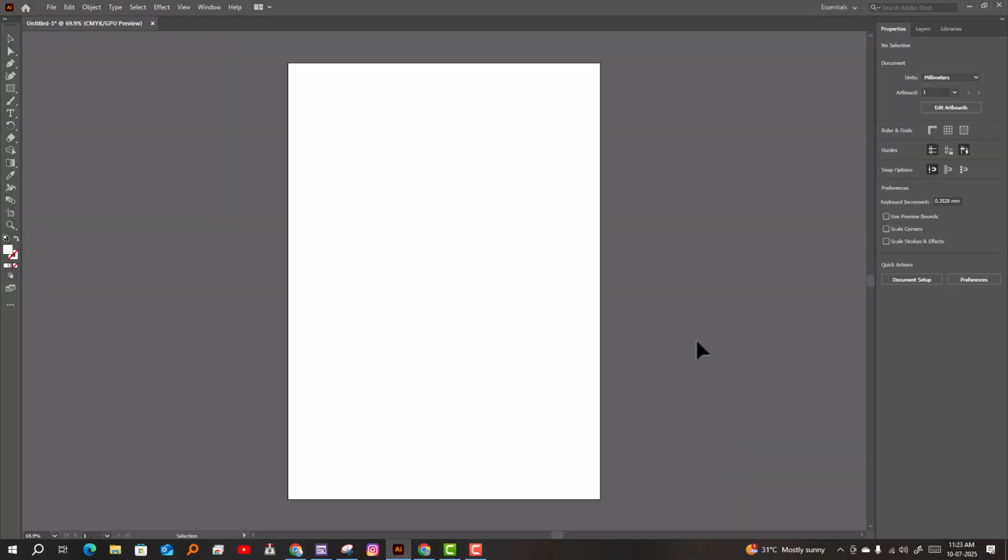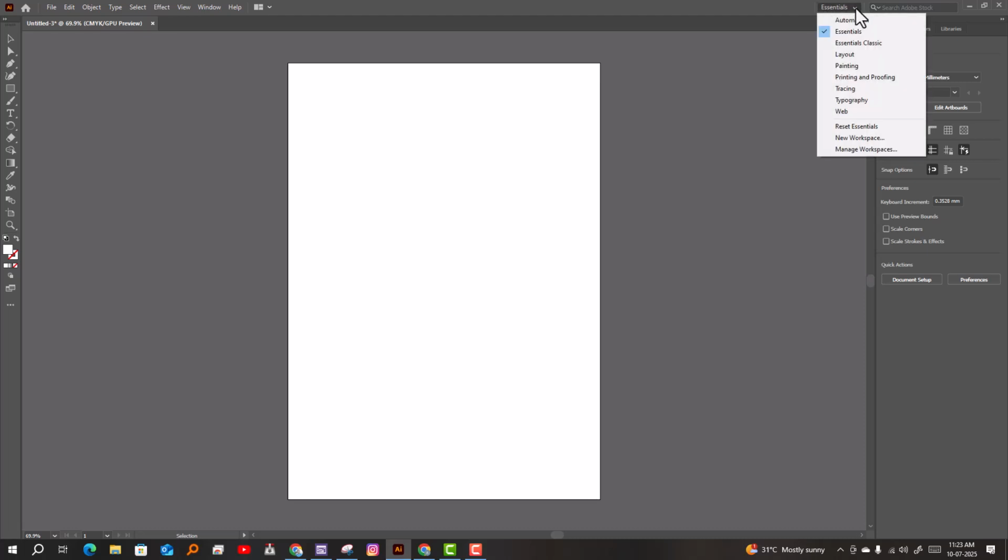If your interface looks different from mine, don't worry. Illustrator has different workspace layouts depending on what you were using last time. To reset it or switch to a familiar layout, look in the top right corner of the Illustrator window. You'll see a small drop-down menu. Click on this menu and you'll see options like Essentials, Essentials Classic Layout, Painting, Typography. These are called workspaces, and each one arranges the panels and tools for a different type of project.